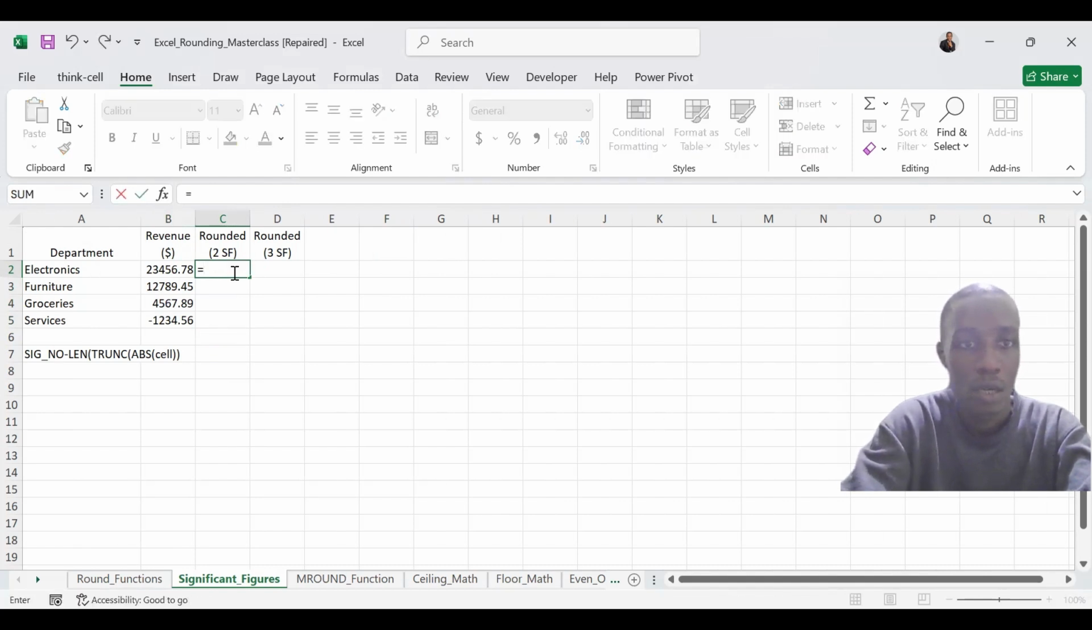To do this, I will be using my round function. Then the number is this. And then here where I have the number of digits is where we use this. The first thing I have here is the significant number. So I'm rounding to two significant figures, so I have 2 here. Then I subtract. Then I use the length function.